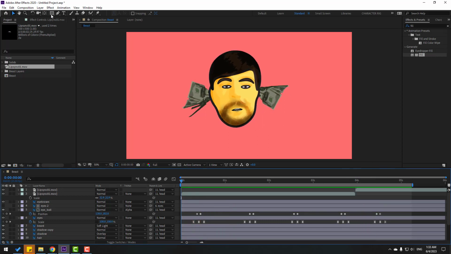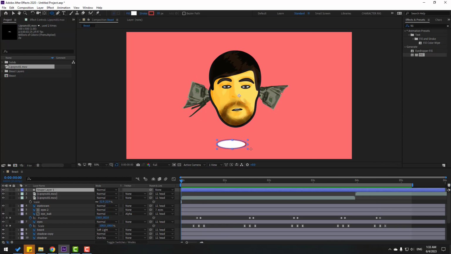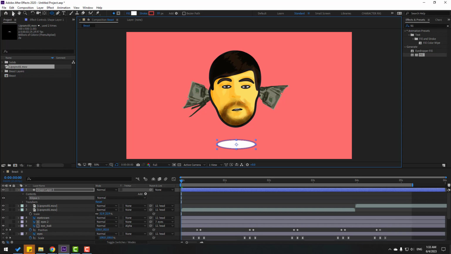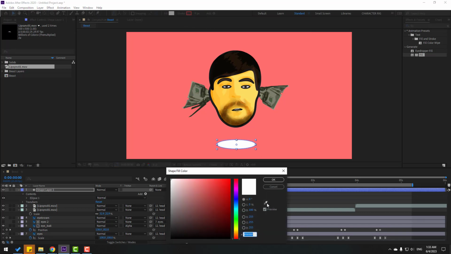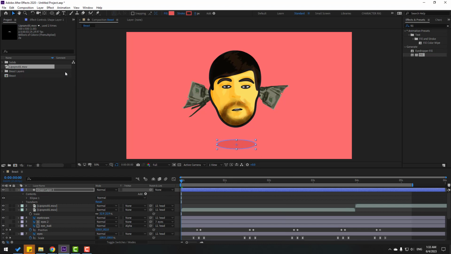Okay, so let's go to shape layers, hold this icon. Let's create an ellipse tool and make one ellipse for shadow. Click Selection tool, change stroke width to 0 and go to fill, select the eyedropper icon, select the background color and change to dark. Click OK and let's hold Control, double click to move the anchor point to center. Okay, let's move down like this.